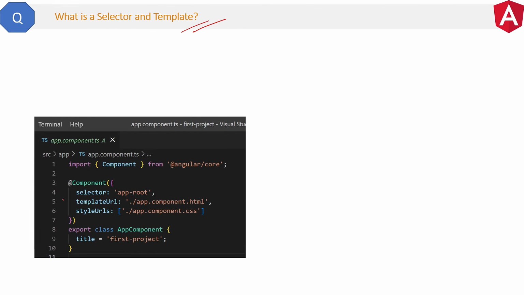Here is a short and simple question now. What is selector and template? You might already know the answer to this question, but let's revise it quickly. Here you can see the app component screenshot. See, the first attribute of the component is selector.